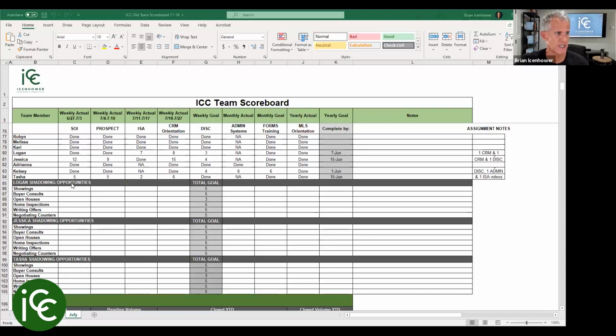So back over to my dashboard. I mean, you can see also when new agents come on, it's on them to get shadowing opportunities, right? So each person, let's say this new agent, Logan, comes on board. He's got to get 5 shadows in, I guess 3 of these key activities for new agents. They've got to shadow an experienced agent on showing, holding buyer consultations, attending open houses, attending home inspections, writing offers, and negotiating counteroffers or contracts, right?